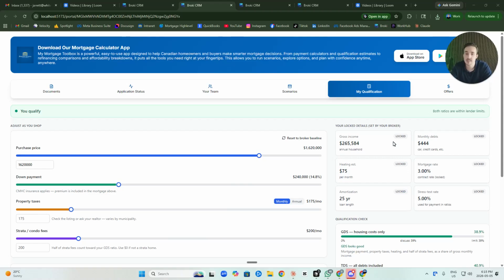Now, wouldn't it be nice if you had a spot in the client portal where, while they're shopping for a home, they could adjust the property taxes and strata fees based on the exact home that they're potentially looking at? Well, that's exactly what the My Qualification tab in their client portal is for.